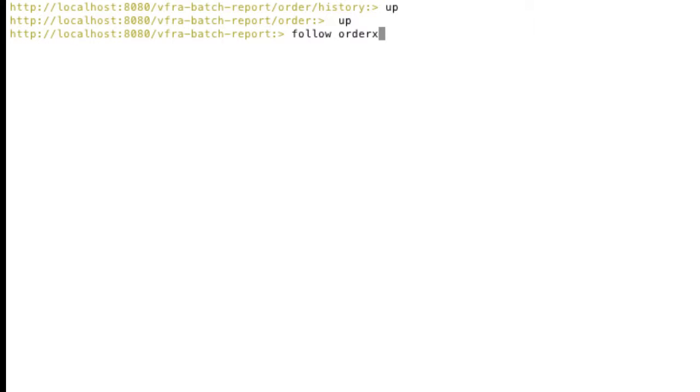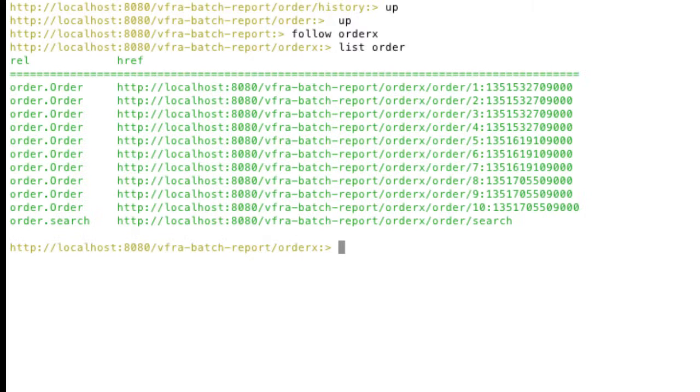Now I'll take a look at some of the methods made available via the REST exporter. I'll navigate to the orderX URI, and from there I can say list order, and this will show all of the orders available in the repository. So the exporter is basically issuing a findAll on the OrderRepository interface and automatically exposing that.